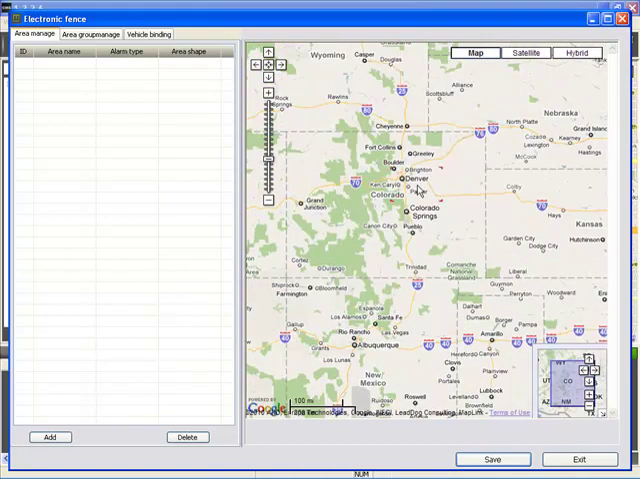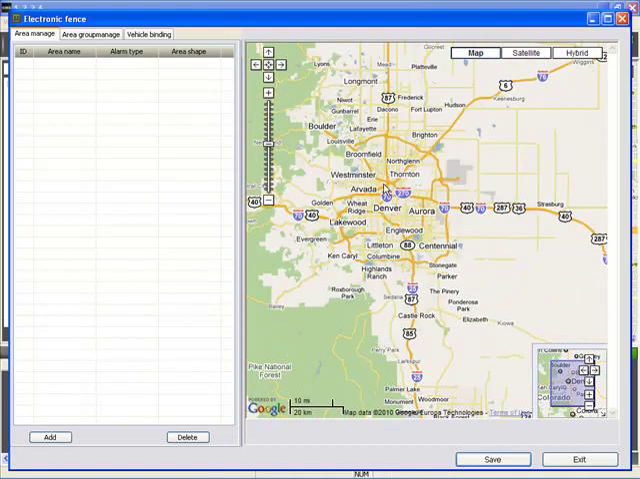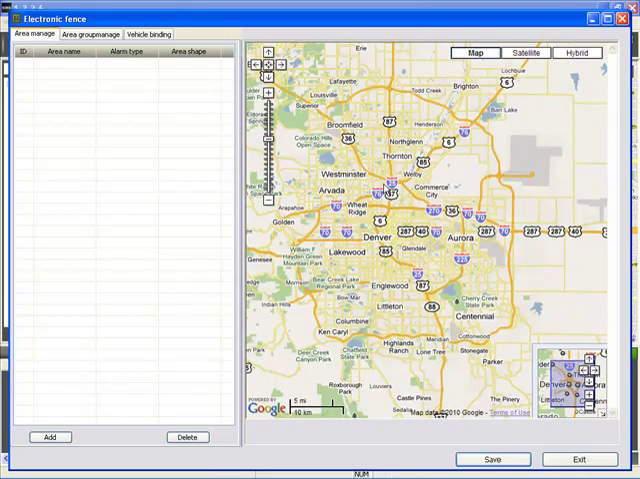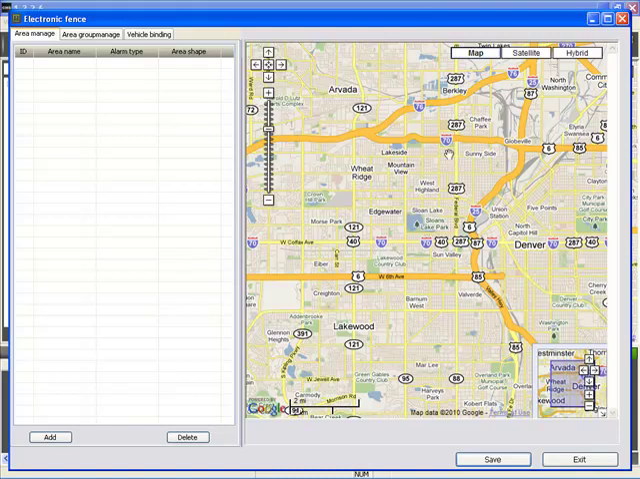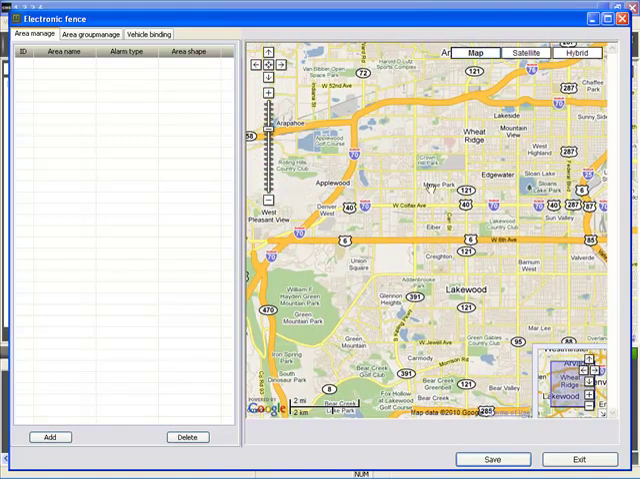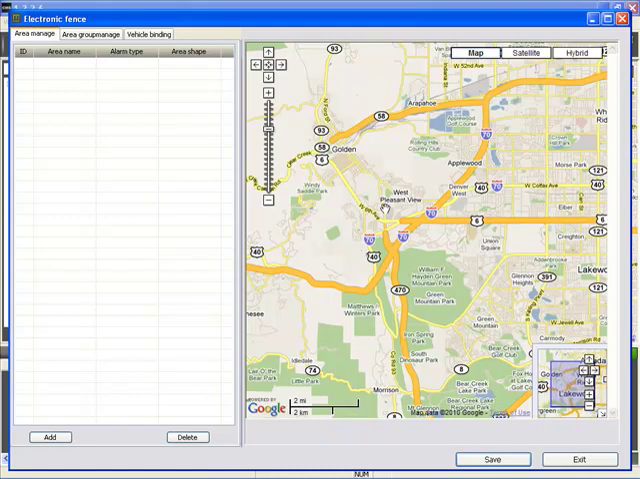up the geofence at, and you do that via the scroll on your mouse, or you can double click or just zoom in manually. For this particular example, we're going to show parts of Denver that we're going to create a geofence for.